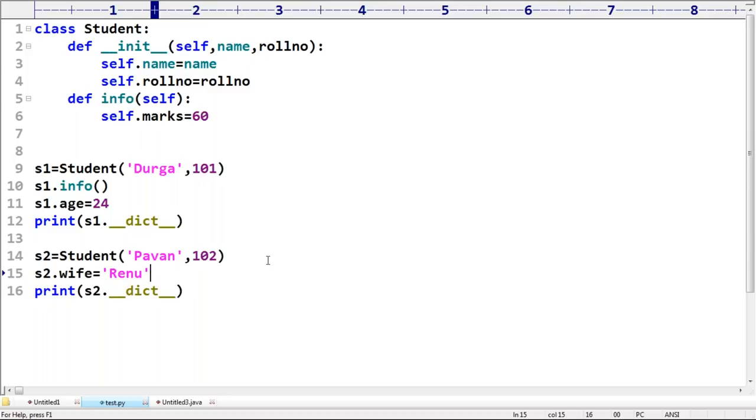So here, can you please observe? How many classes are available here? In this example, how many classes are there? Only how many classes are there?